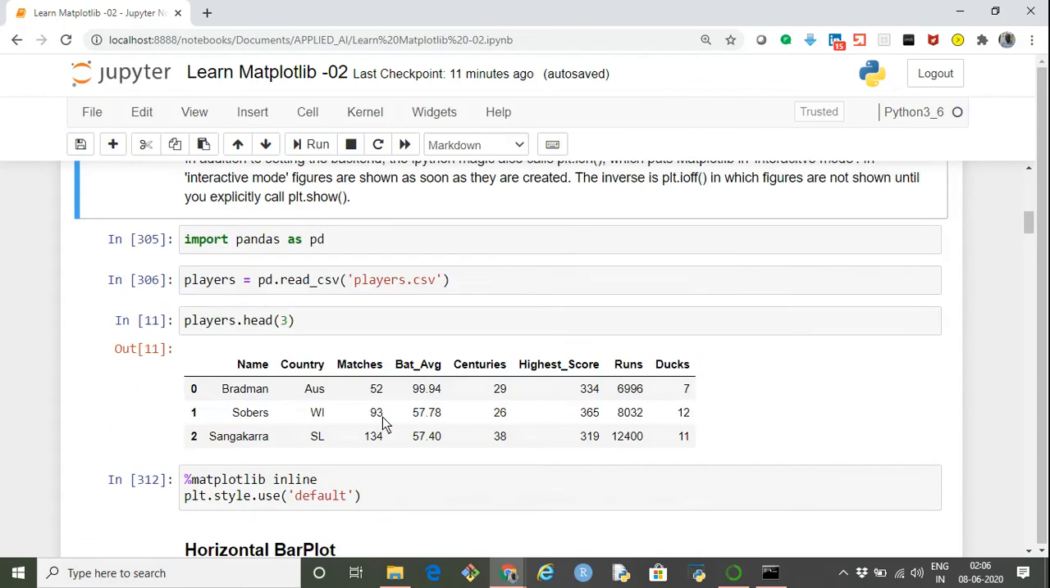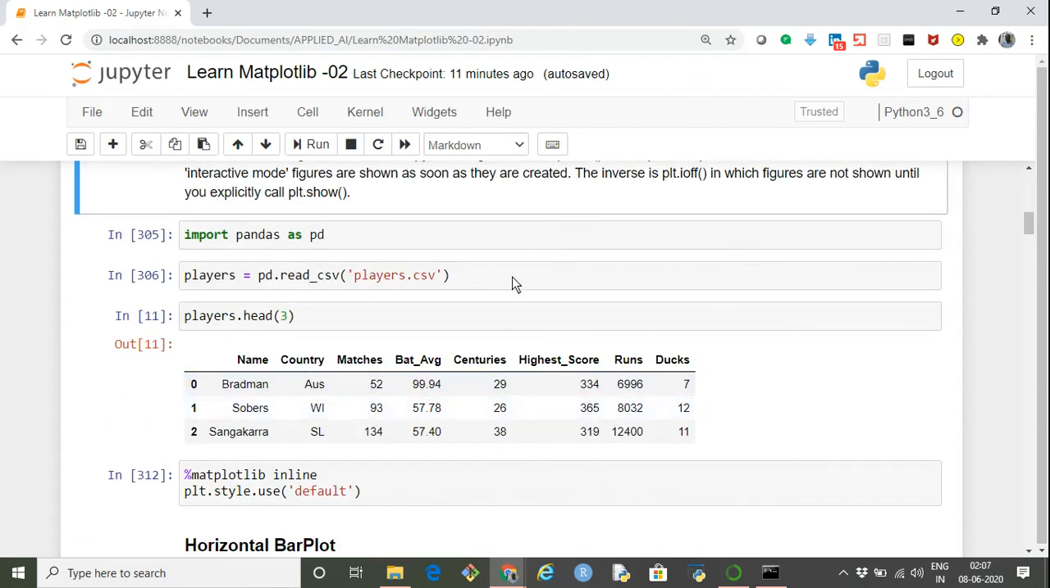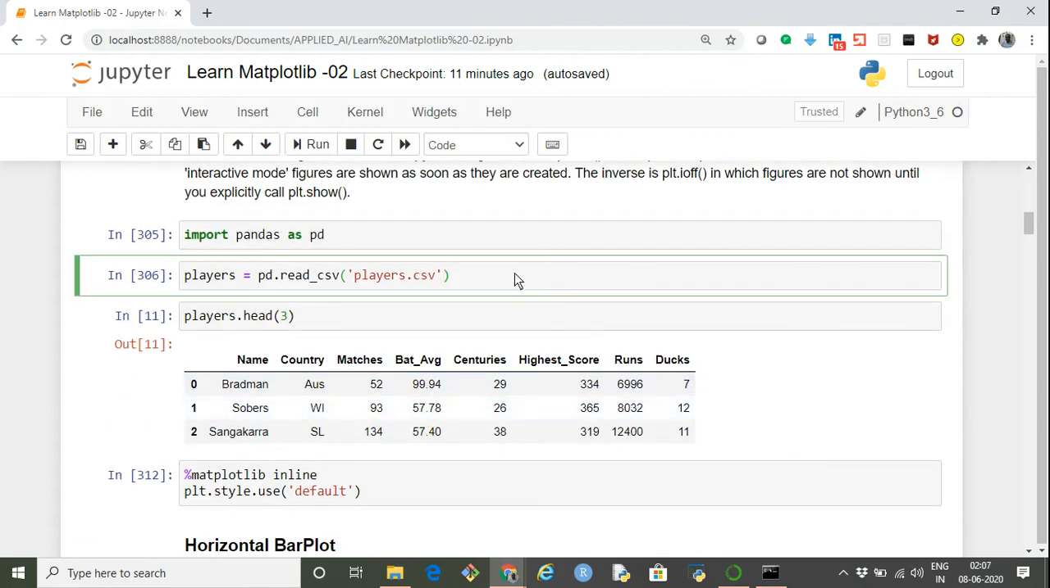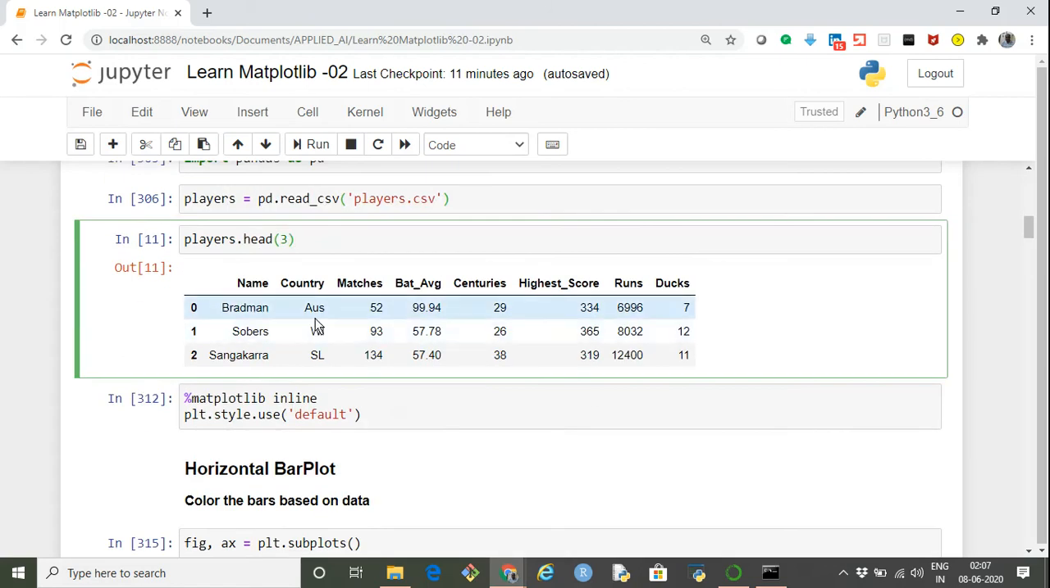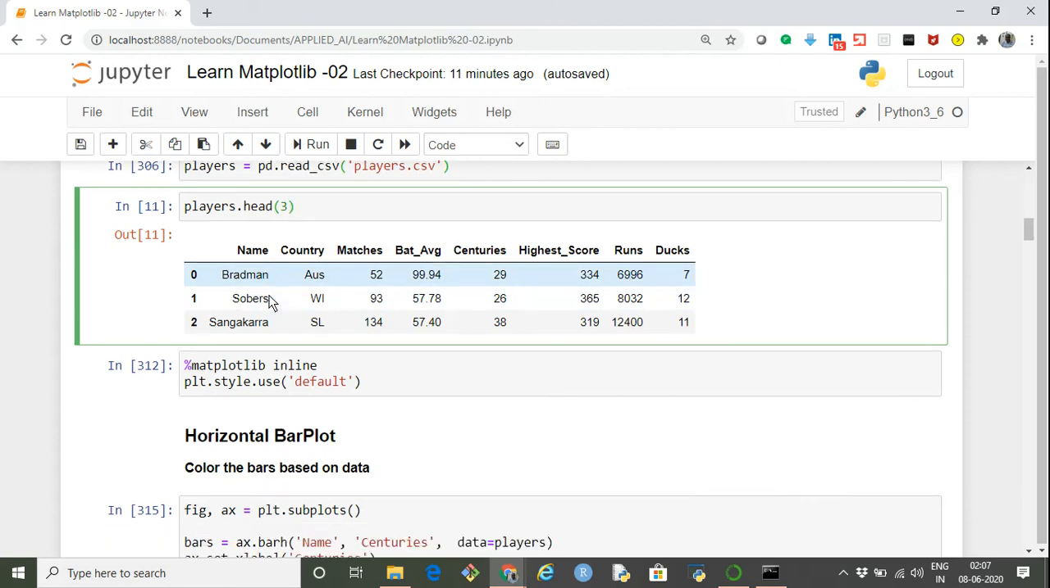To start with, we are just reading data from a file called players.csv. This contains the number of centuries scored by different batsmen in their career, and this is what the data looks like. It has the name of the player, the country the player belongs to, matches played, batting average, centuries scored, highest score, total runs in the test career, and the number of ducks by that player.